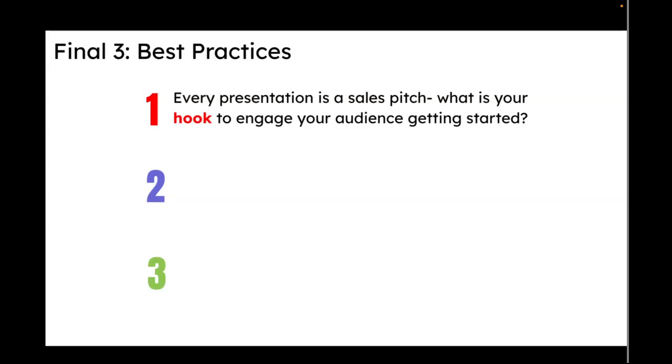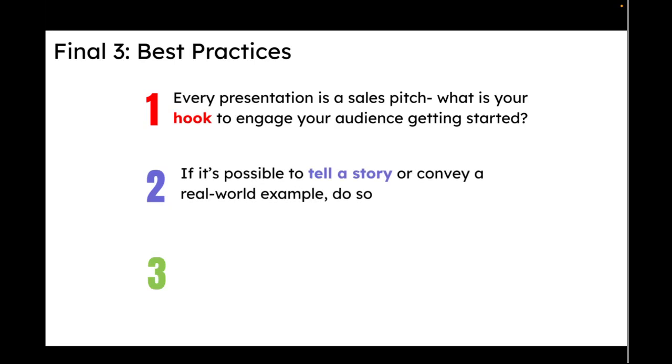And then your final 3 big best practices. Every presentation is a sales pitch for your content. What's your hook? You want to make sure you have something that engages your audience to get them started. Don't forget about the power of storytelling. When you have a story to tell and connect it with your content, those real world examples go a long way with your students.